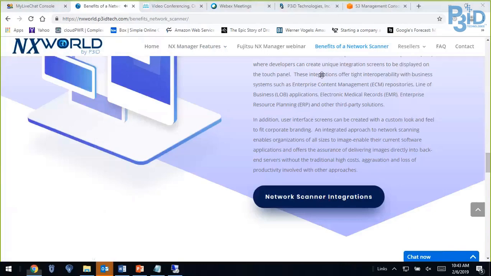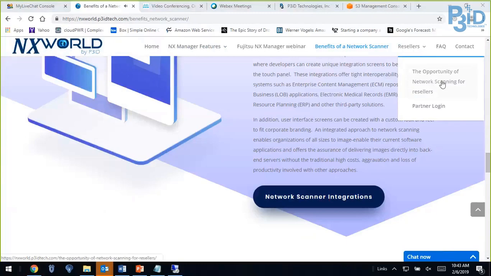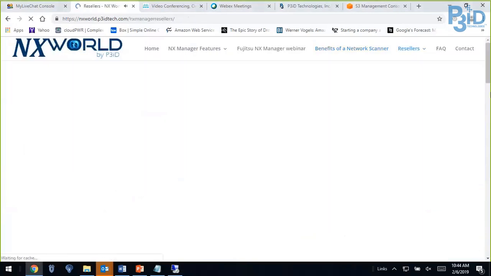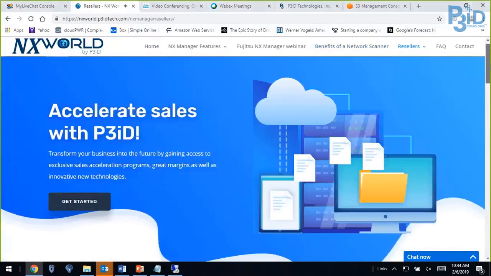And then over here we have a resellers tab. So there's some information on a blog we did about the opportunities of network scanning for resellers. We'll also have a portal login. So if you want to be a reseller partner, you can apply, and then upon approval, we have a portal login where you can log in and we can brand videos with your contact information and your company information so that you can promote this kind of capability on your own. So this is a great resource for resellers. And I'm going to talk about that in a minute.